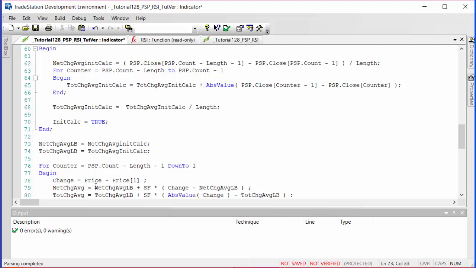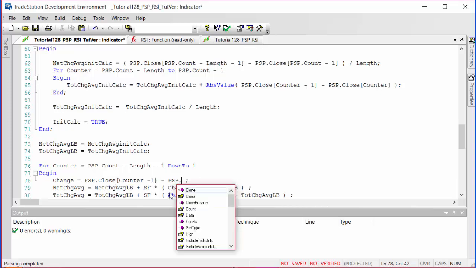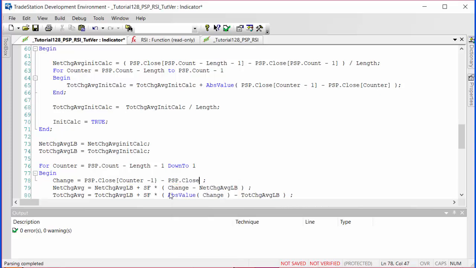Okay, now we also can't use price and price minus 1. That's meaningless. So in our context, we're going to say PSP.close, then square brackets, and we need to find the equivalent. So if we're using this counter, we're going to be using the counter, and we need to use counter minus 1, minus PSP dot close, then counter, like so.